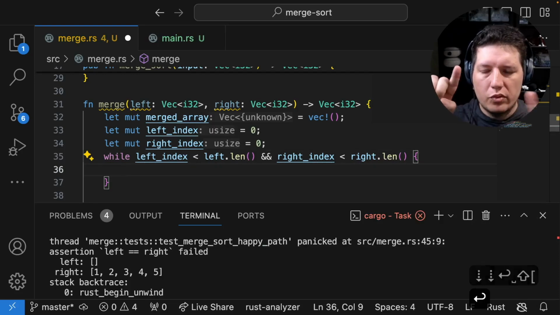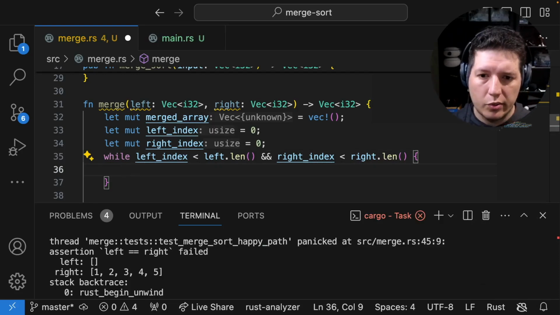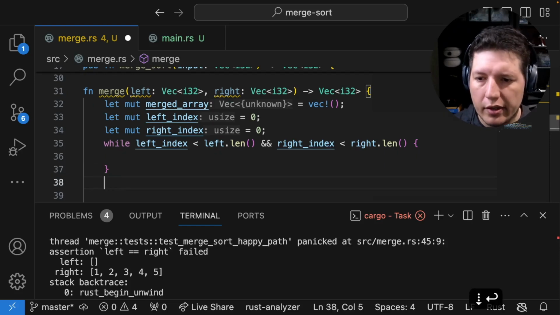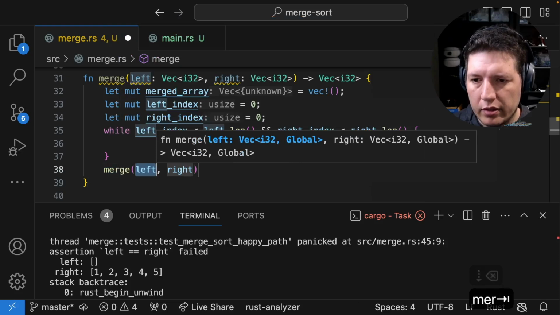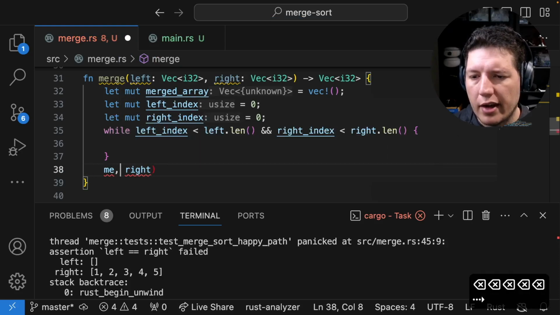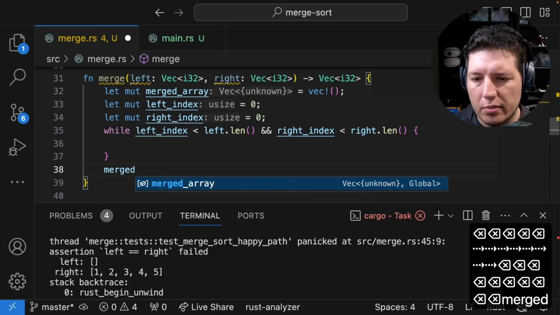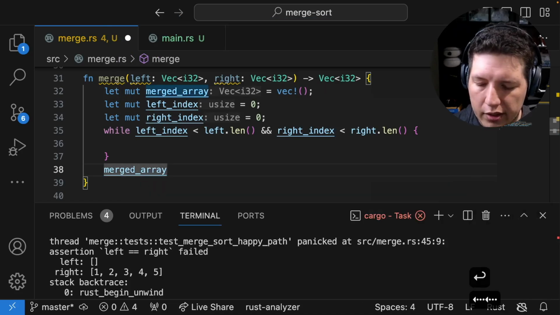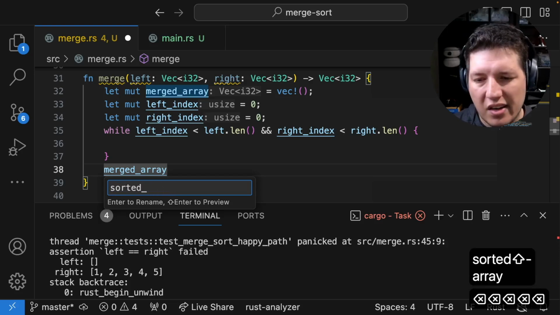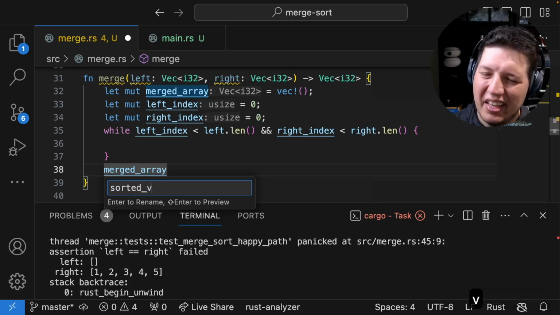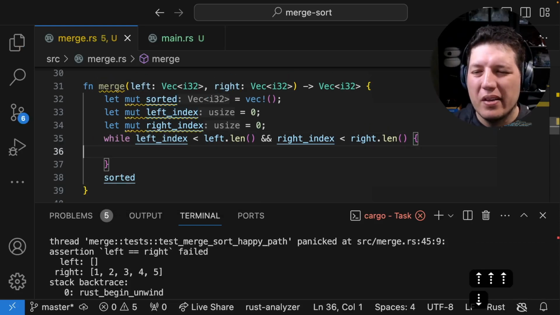And depending on which value is smaller, that's the value that we are going to push first into the array. So remember that merge should return a sorted array. Just to show you one more shortcut, here I call this a merged array, but actually I want to call it sorted array. And then maybe it's a vector. There you go. All right, cool.